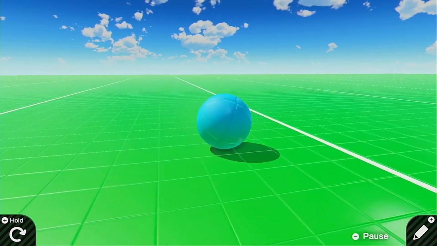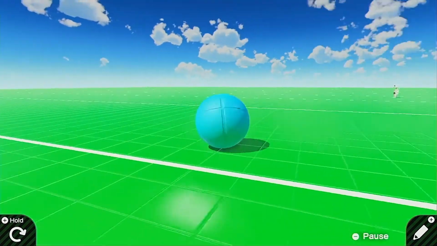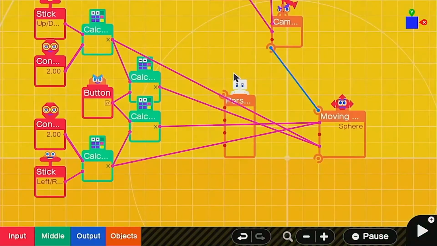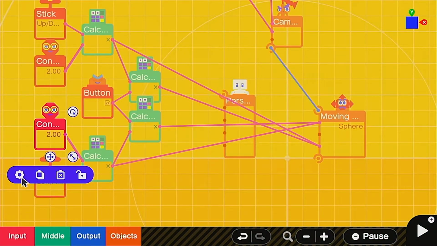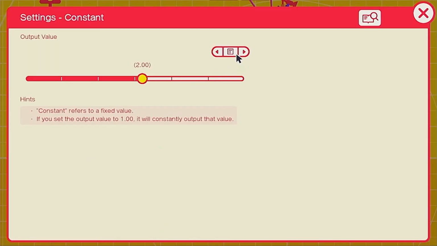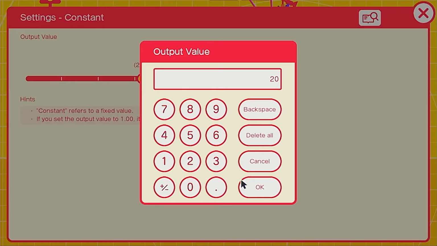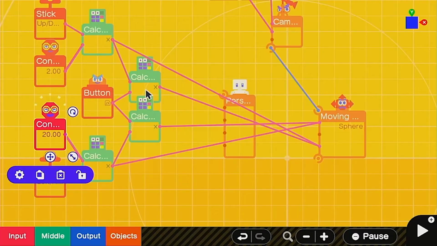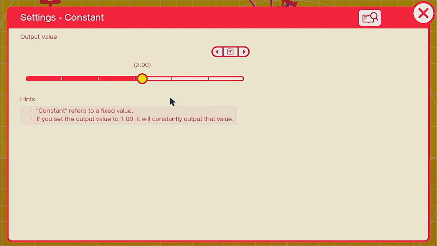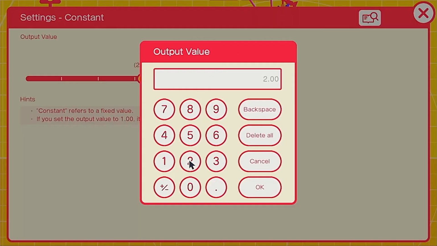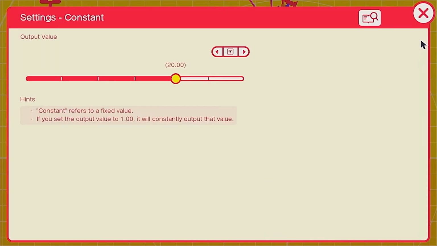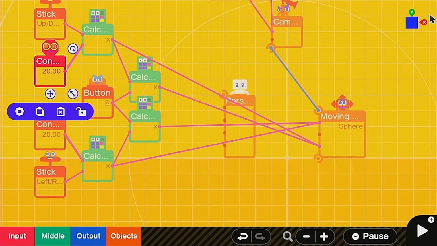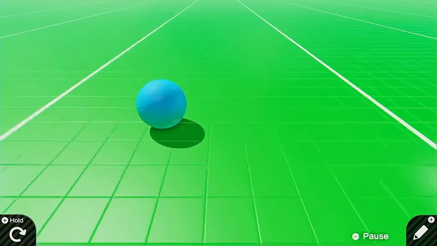We say, well, big deal. Let's see what happens though. The power is in multiplication. Go over to the constant and let's make it something noticeable. Make it 10 times faster. 20 for the constant. Just like that. And let's go ahead and see what happens now. All right, there we go.